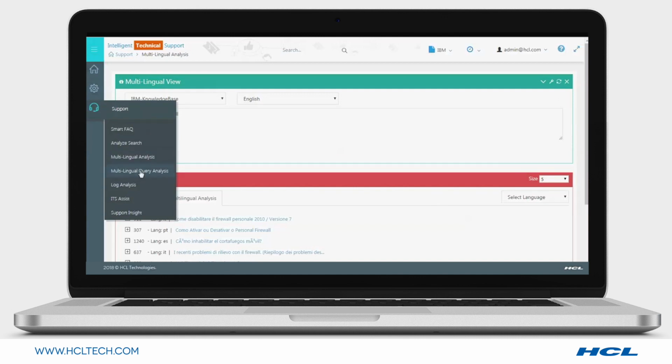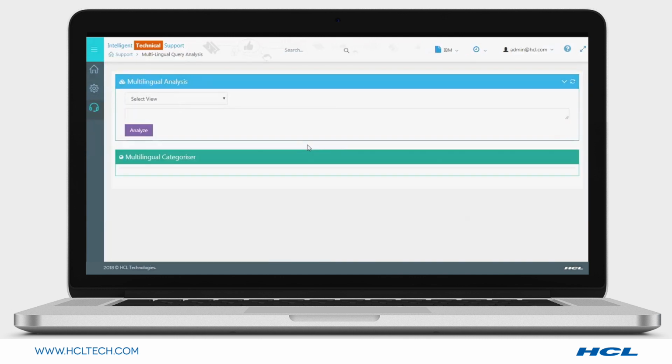Now let's take a look at the second interface, which is the Multilingual Query Analysis. Here we detect the language as the end user to select the language. Based on that, we try to provide the information in a clustered view. This view adds one more dimension to the question by providing relevant topics that may help you find related answers that will help in the problem resolution.